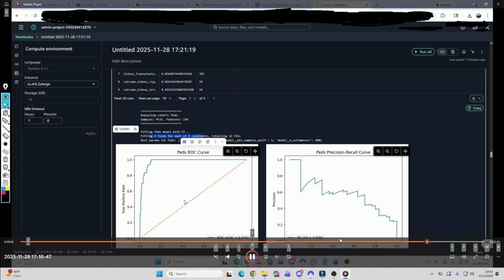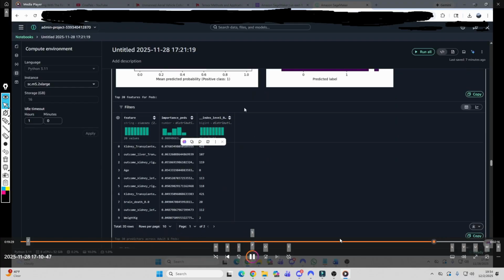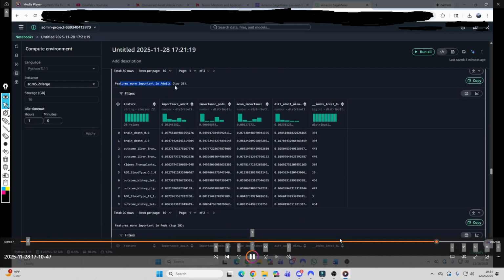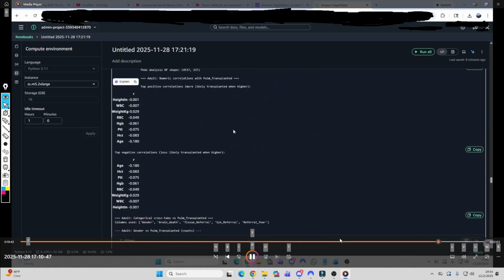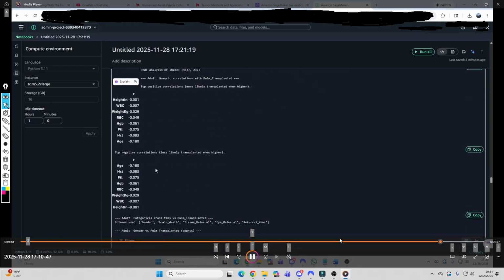So we got a pretty good ROC curve here, a little bit better precision recall. Calibration curve was pretty good, except for this little dip here, up to about here, and then we kind of lost a little bit, and then the confusion matrix was pretty decent as well. And of course we have our top 20 features for pediatrics here. Here's the top 30 predictors across both adults and pediatrics. And then we can look at feature importance in adults and pediatrics here.